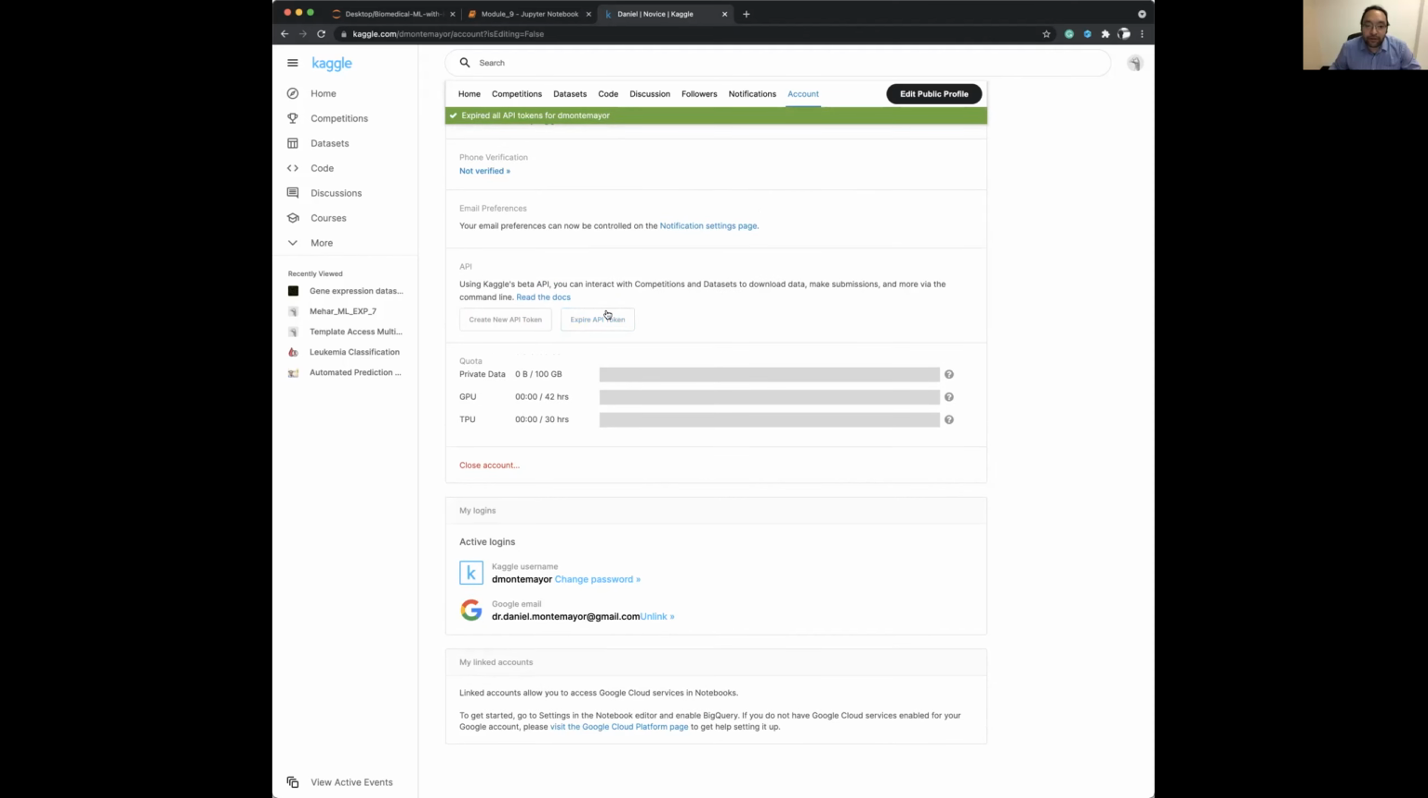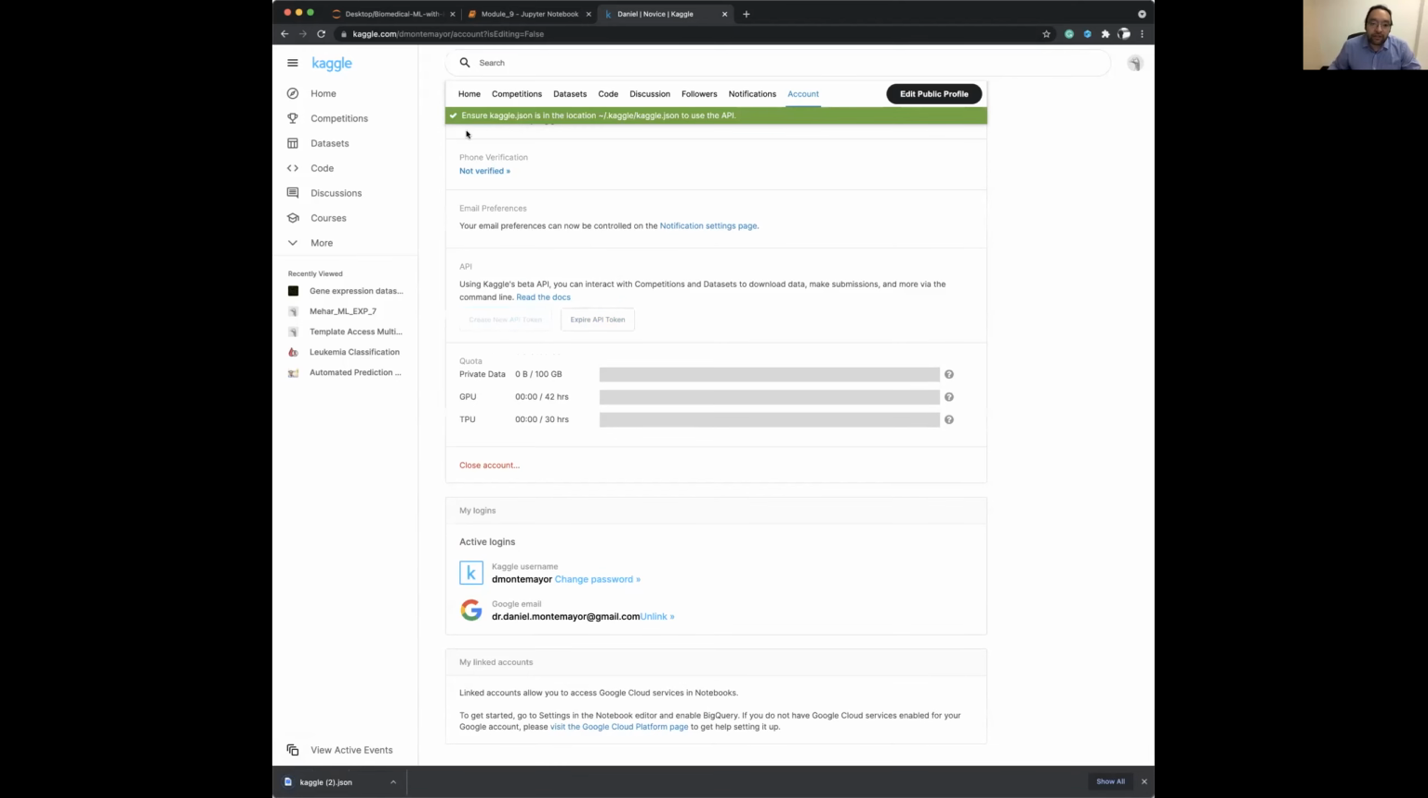Okay, expired all tokens. It gives you a message. I expired all the tokens. I'm going to create a new one right here. Notice that something got downloaded. It's called Kaggle.json, right? And it's telling me where to put it.